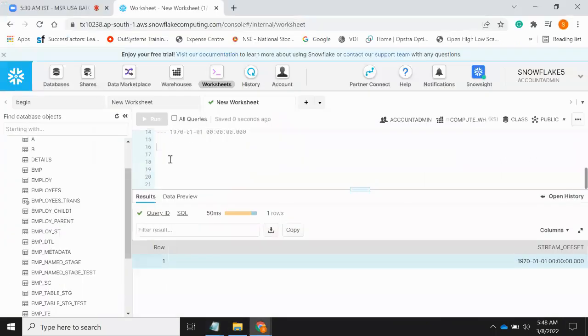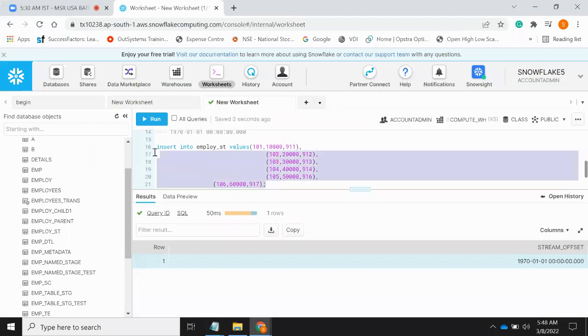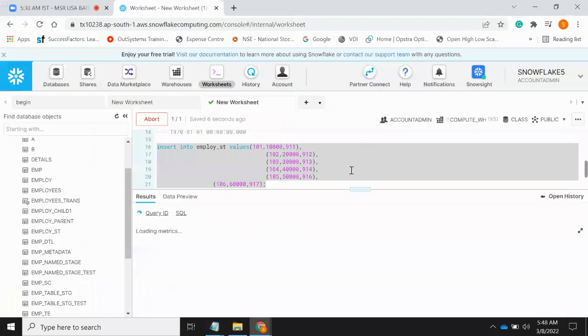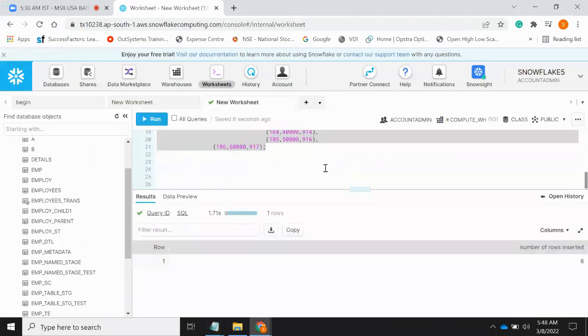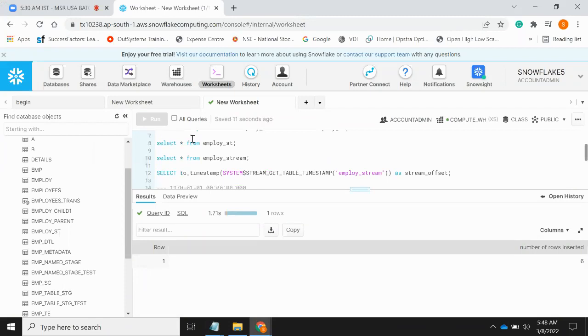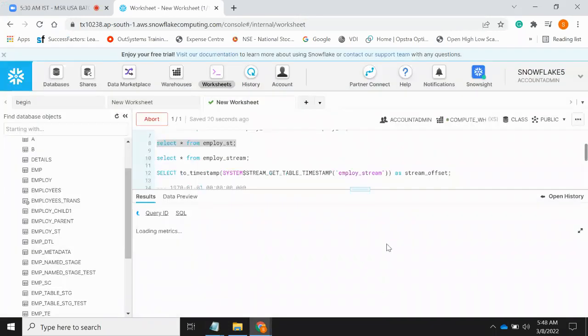Now what we are doing is we are going to insert the data. We are inserting some values like ID, salary, manager ID. Now let's check the data. See this, we have inserted 6 records. Now observe carefully in the source table, what you can see.